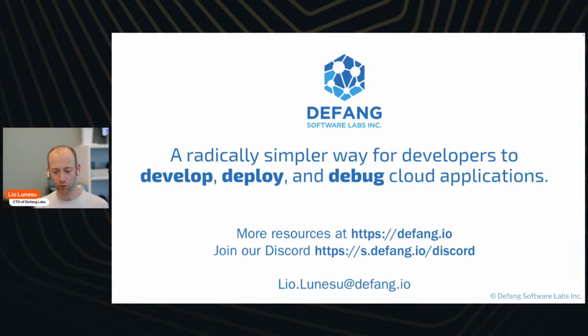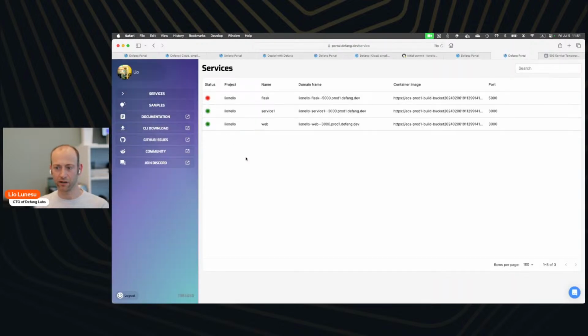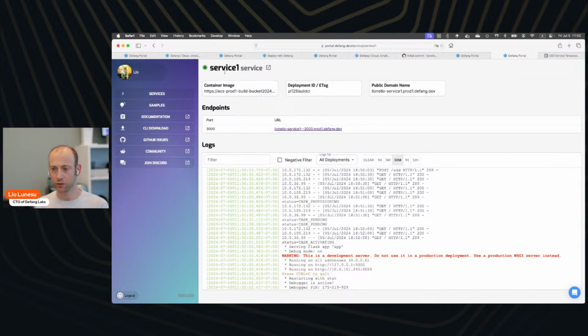In fact, our portal is using Defang. Our portal was built with Defang. Everything you look at here, our portal, is all running on Defang, deployed with Defang, and it's using a database, it's using Postgres in this case. So you can totally build a dynamic website.